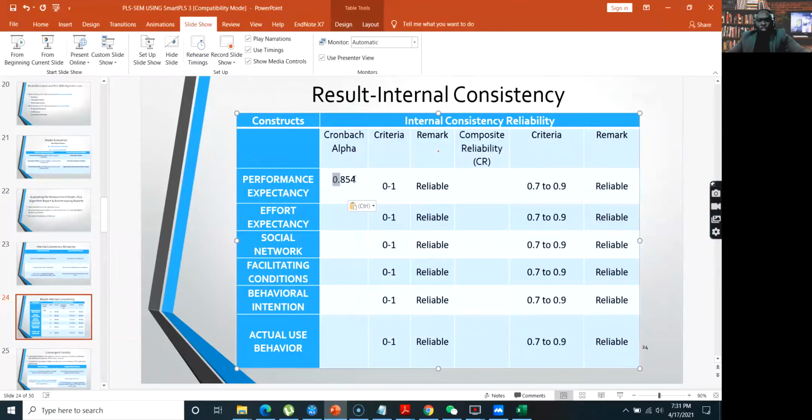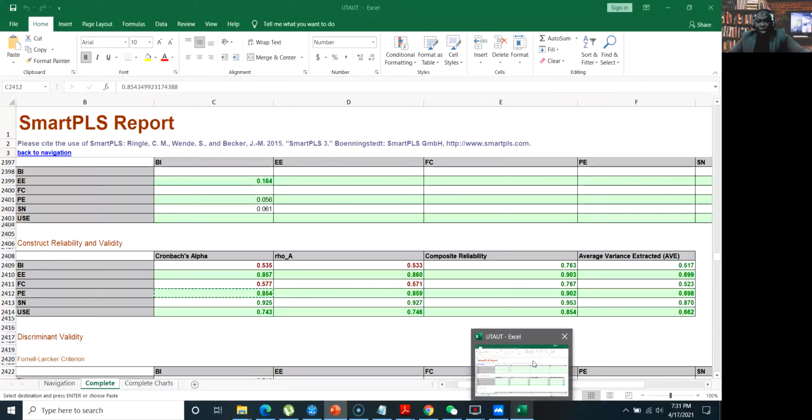So you see, 0.85 is above 0.7, right? So we'll say that the Cronbach alpha is reliable. You do the same for the rest of them. Because of our time, I'll not do all of them.